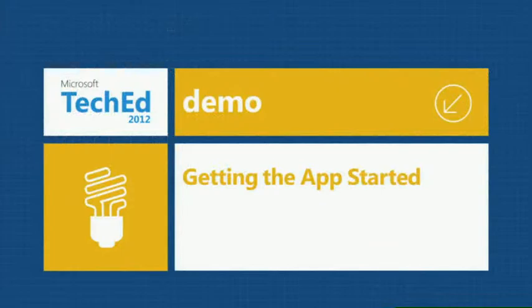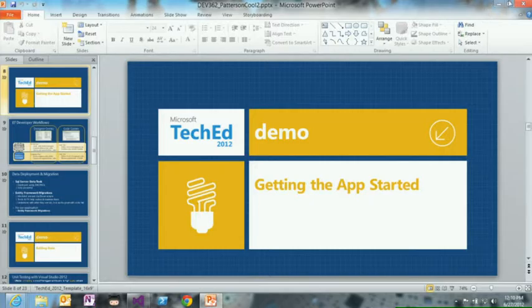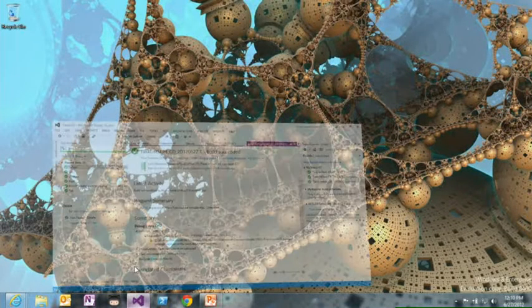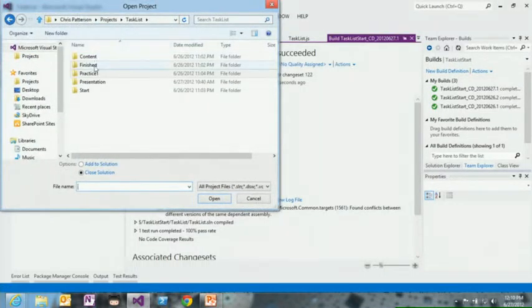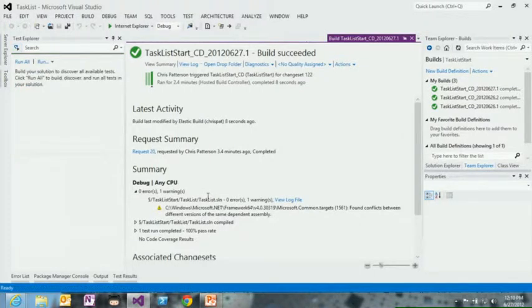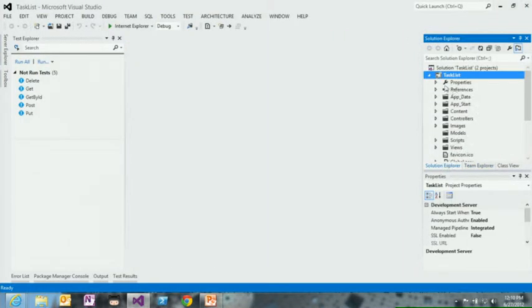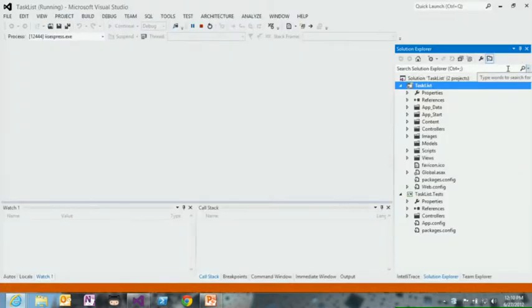So let's get started writing some code. So what I'm going to do, let's open a project here. So I've got a task list project. We'll open up. And it's got a little bit of work already done. Not significant, just a little bit. So if I just quick F5 this thing.